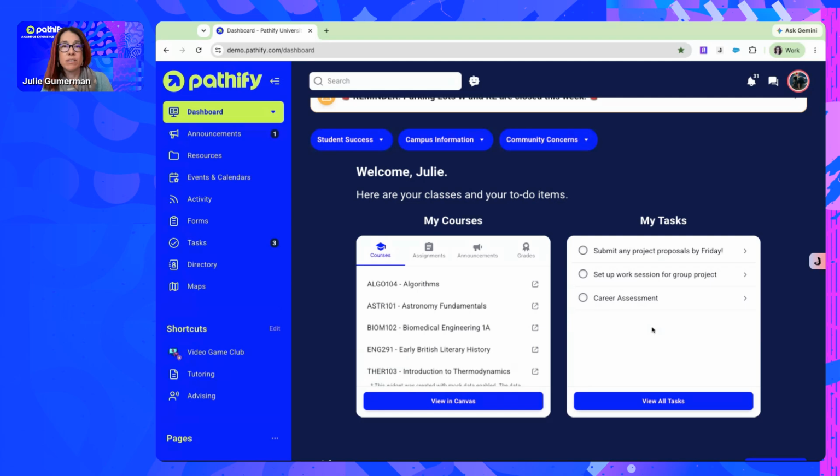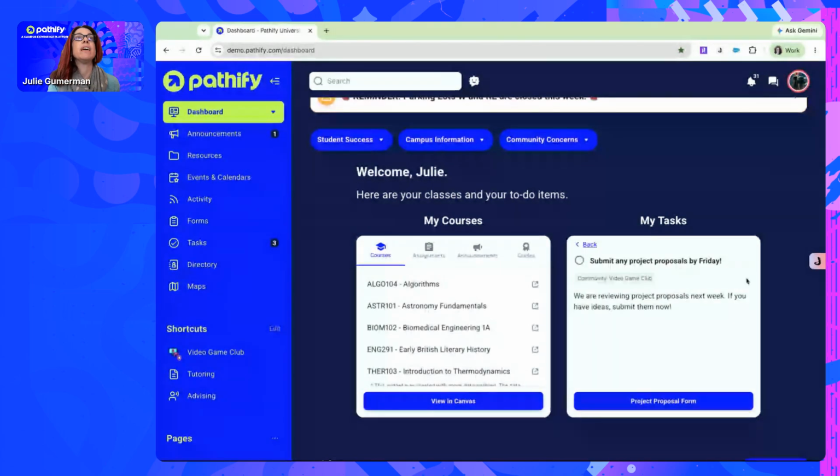I can also, if you have the tasks module enabled, that is an add-on, however, it's a personal favorite. Over here among both Pathify employees and Pathify customers, I can see my to-do items and interact with those. Submit project proposals by Friday. What's that?